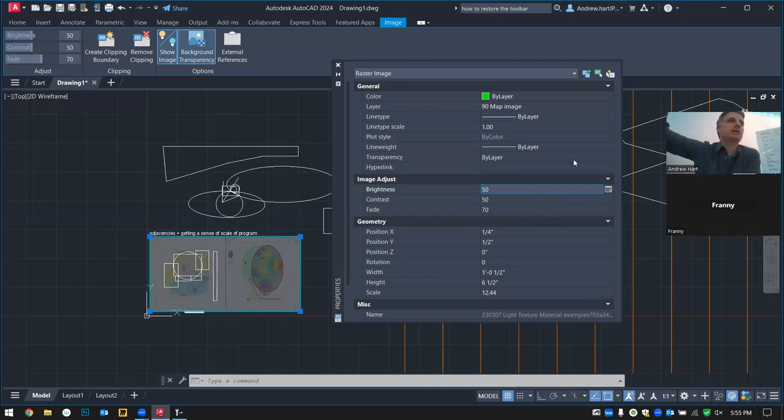So I want you guys to try that out with the drawing that you just brought in. So click on your map. Move it to a new layer and see if you can adjust the fade on it down a little bit.